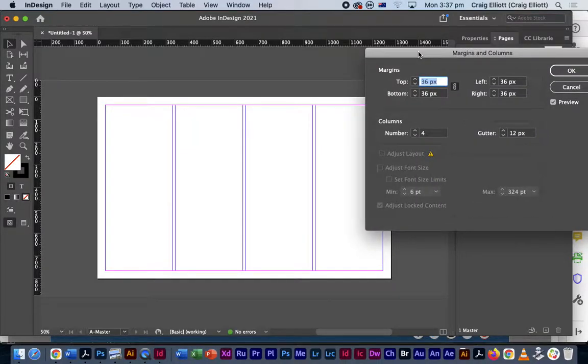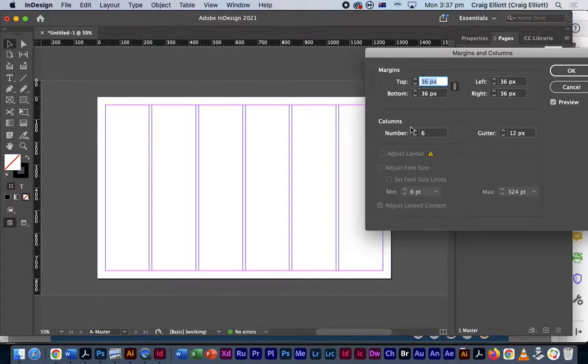But what if we wanted 3 columns as well? Well, if I went to 6, then 6 can be divided by 2, so I have a centre margin, but I also have 1, 2, 3 columns as well. So 6 columns is quite handy.